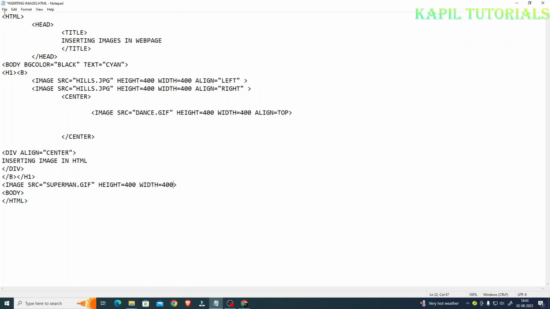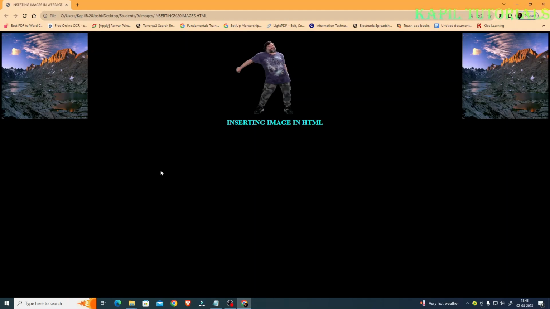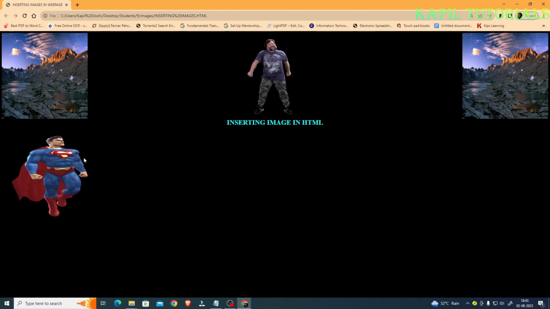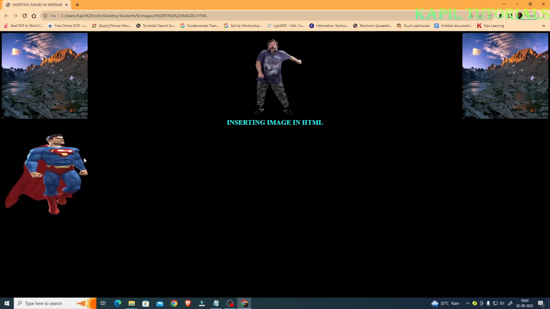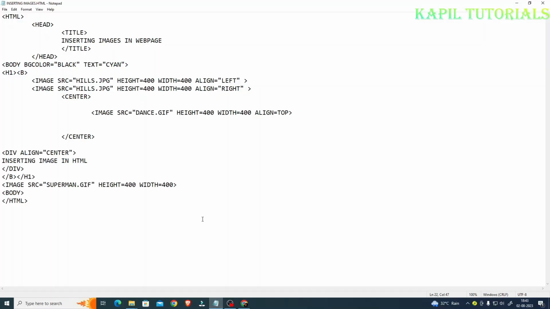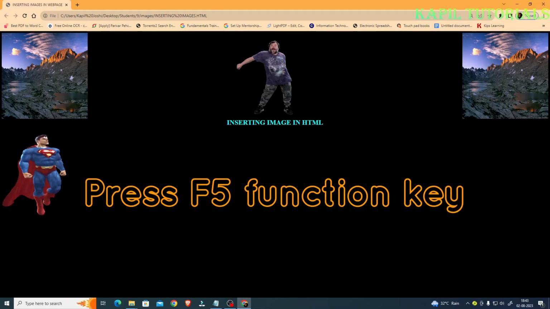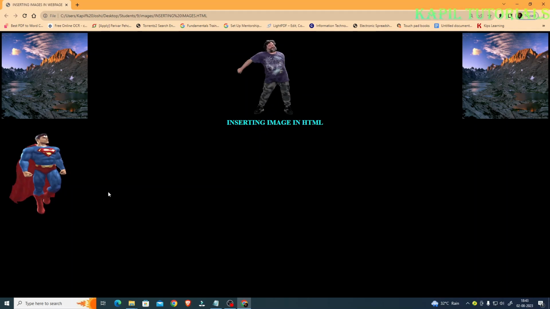Let's see how it's working. You could see, although the proper image is not coming, so what I could do, I could just change the height and width. Width I'll make little smaller, suppose 300. I'll see the change now. Now it's looking okay. So I hope you have learned how to insert the images and how to control the alignment of the images.